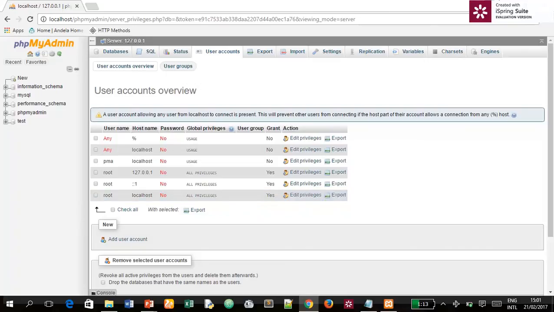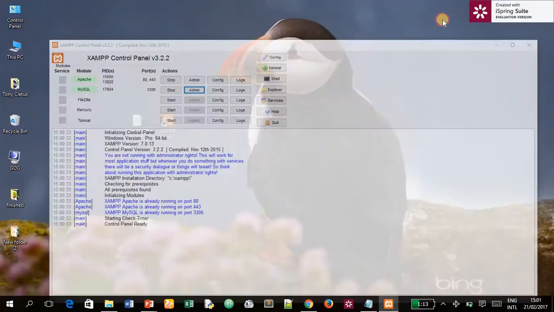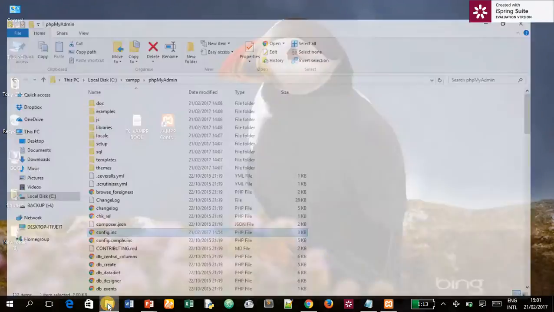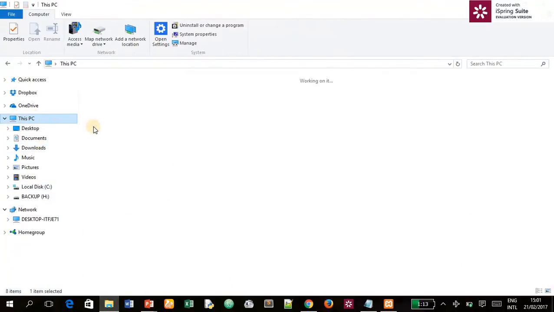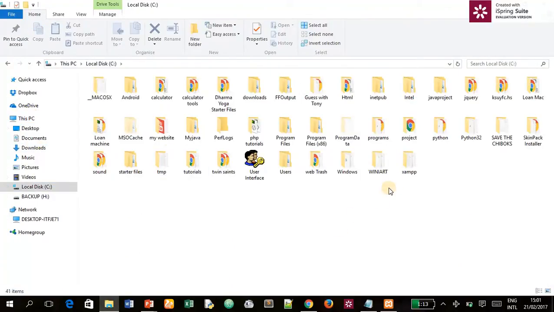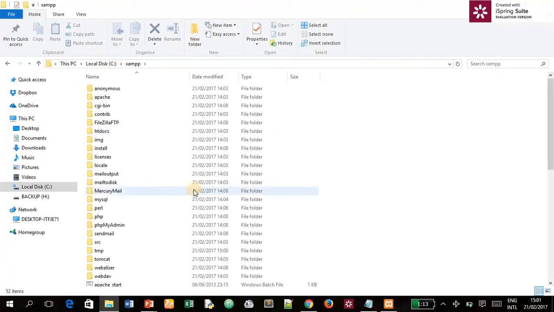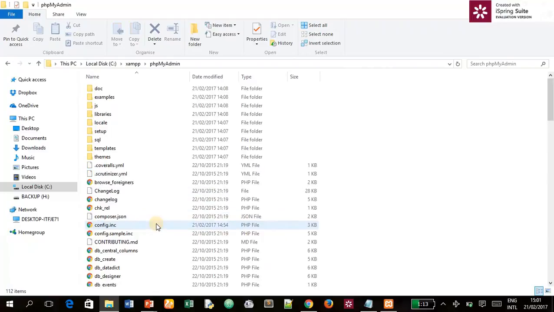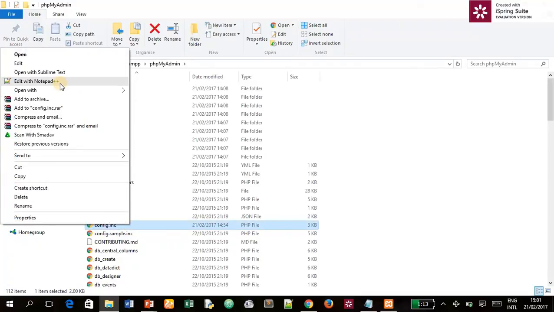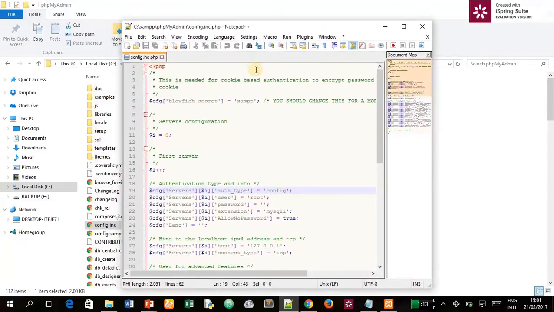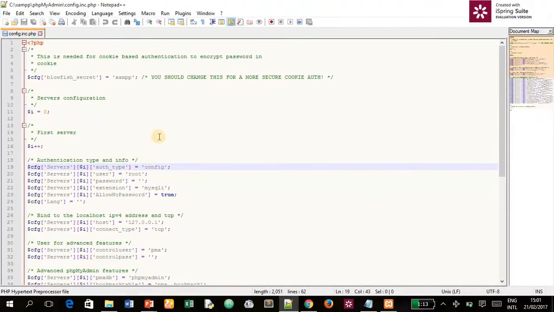Now, in order to set the password, first of all, you minimize it, then you locate your XAMPP folder. This is my XAMPP folder. Mine is located in my C drive. So you open the XAMPP folder and locate phpMyAdmin. Once you see phpMyAdmin, you locate config.inc. Once you've seen config.inc, you open it in your text editor. I'm using Notepad++ for mine.